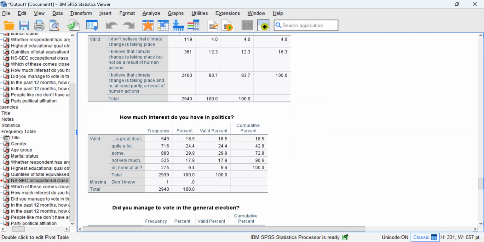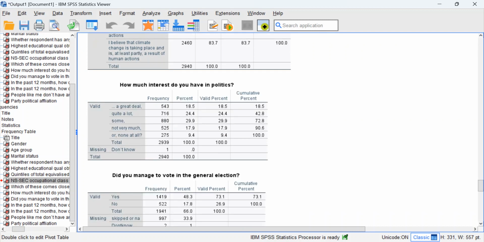How much interest do you have in politics? Again, you can see this question was asked using a Likert style design. And this has been quite well answered. So most people have answered it, with only one missing value.